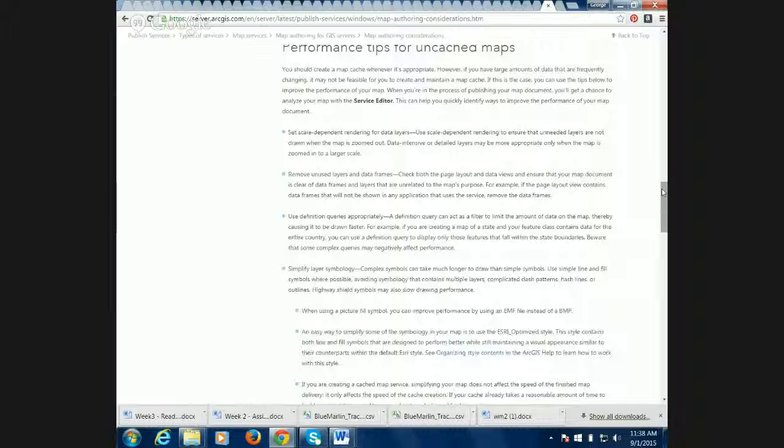First, the thing on there says set a scale dependent rendering for data layers. What does that mean? Anybody know what I'm talking about there? Let's say you have a roads layer, and for some reason that roads layer changes a lot, so you're creating it as a dynamic layer. Now remember, a map service can contain multiple layers. So when I say a roads layer, I mean a layer that has roads in the United States. Would you want every road to show up if somebody was looking at the entire United States?